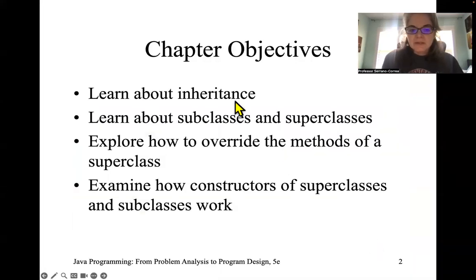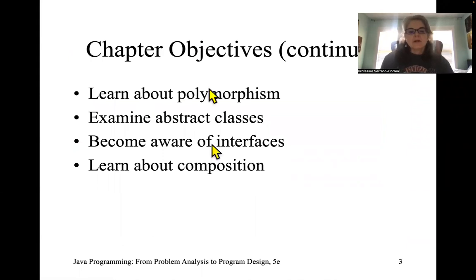So we're going to talk about inheritance. We're going to look and see what is a subclass and what is a superclass and how do we create those? How do we override methods of a superclass? We're going to examine the constructors for superclasses and subclasses. And then we'll have a different video for these topics.